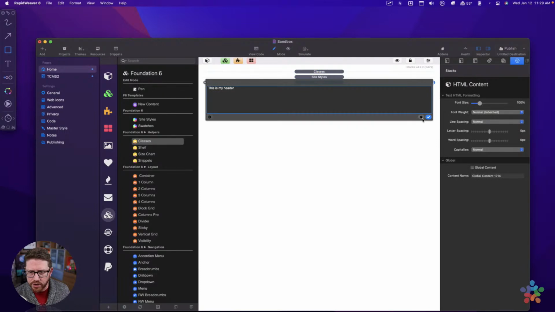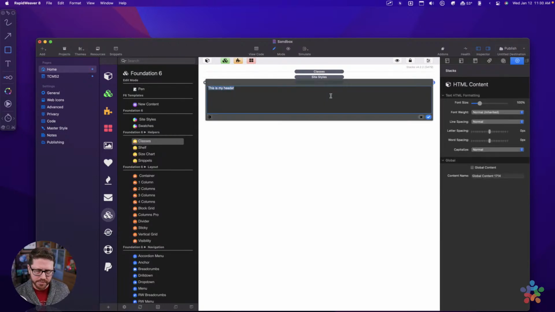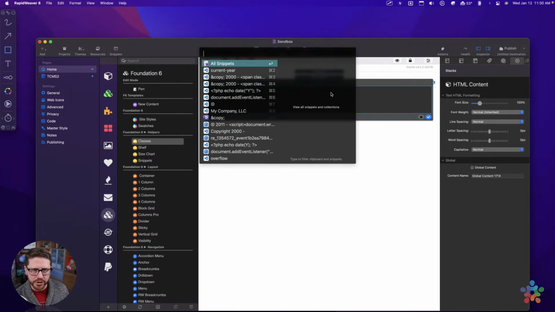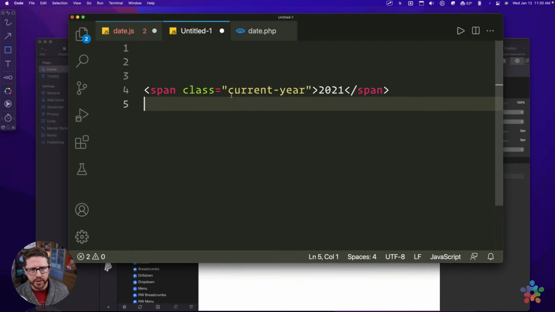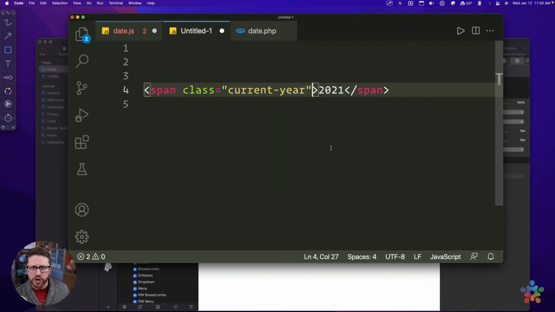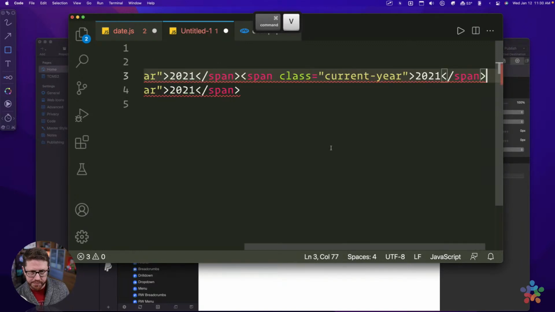So instead, right here in this header, I added the class to this header, right? I'm going to delete that. Okay, and let's play around with this. Let's go ahead and look at it big. So this had our year. Okay, so let's copy this and we'll just paste it a couple times.